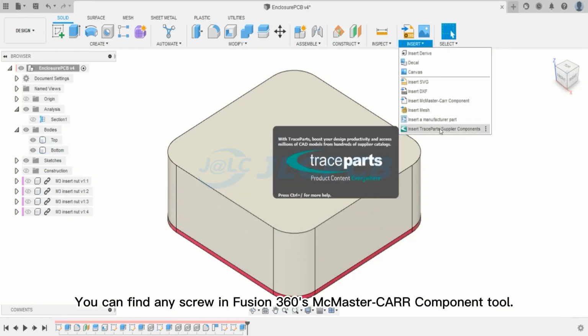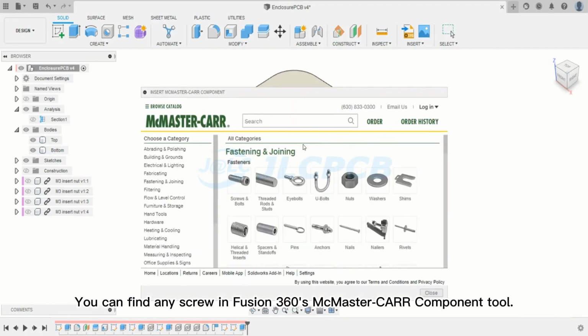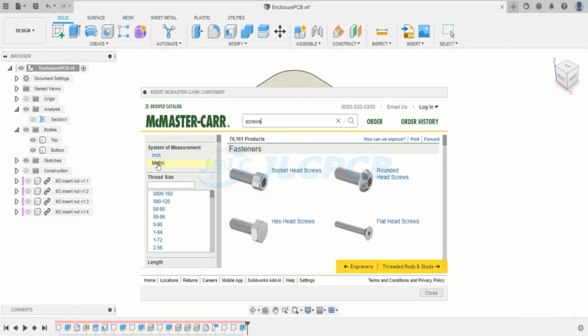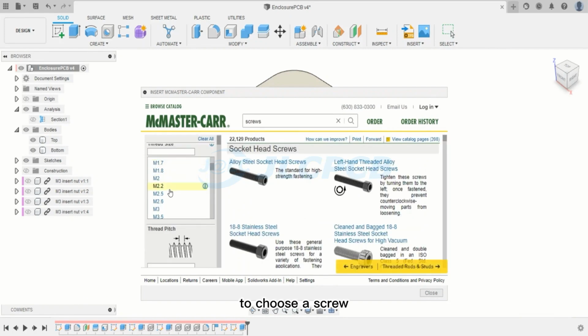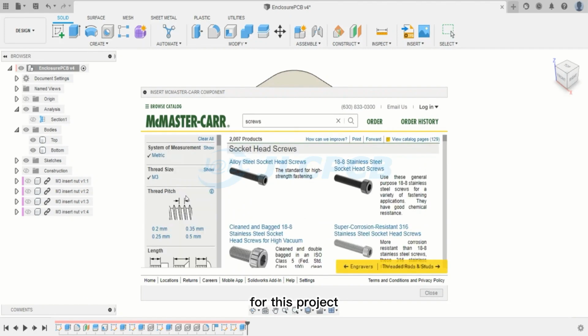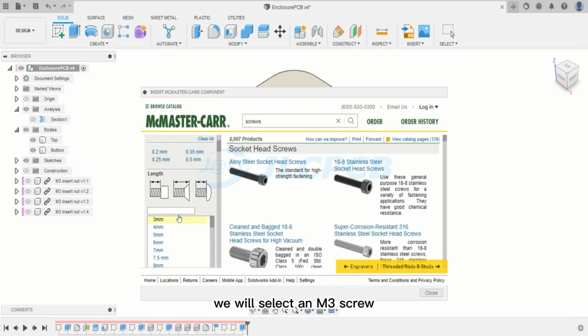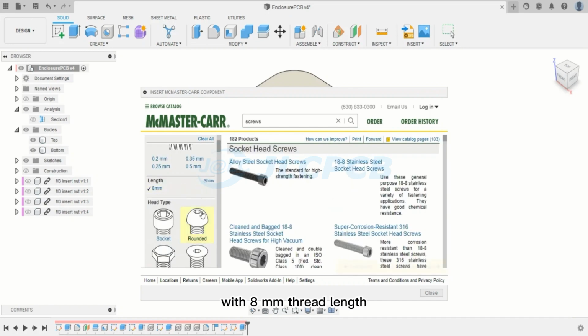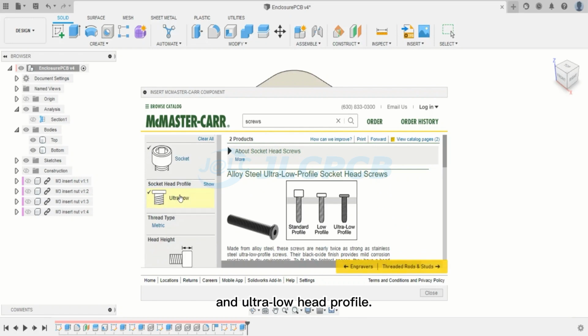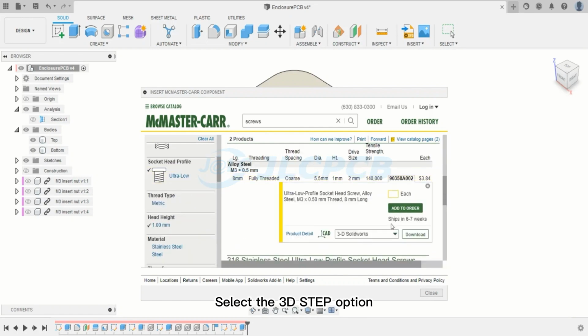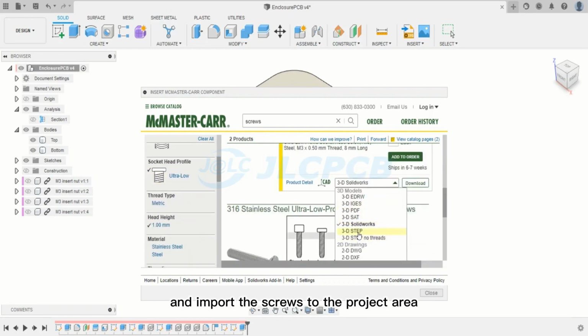You can find any screw in Fusion 360 with the McMaster-Carr component tool. Access it to choose a screw. For this project, we will select an M3 screw with 8 mm thread length and ultra-low head profile. Select the 3D STEP option and import the screws to the project area.